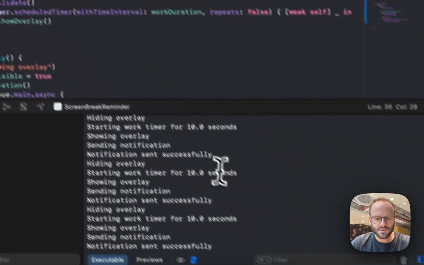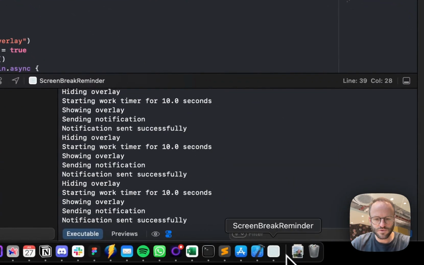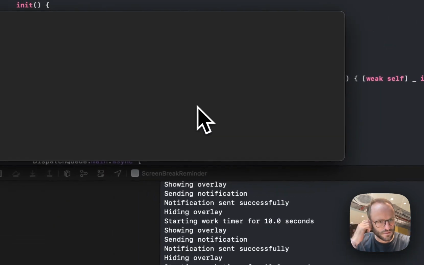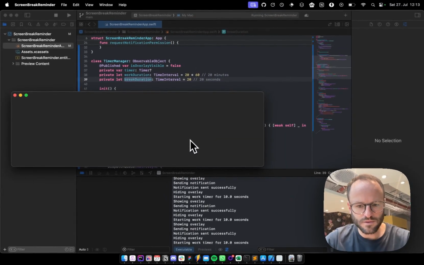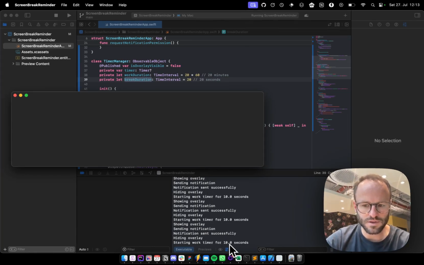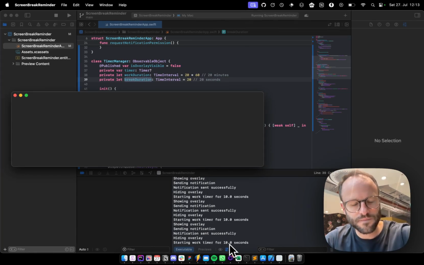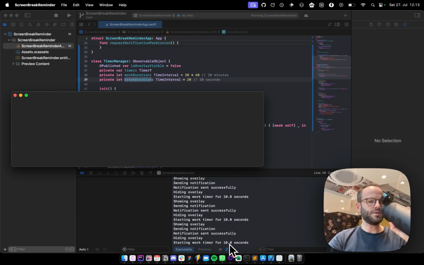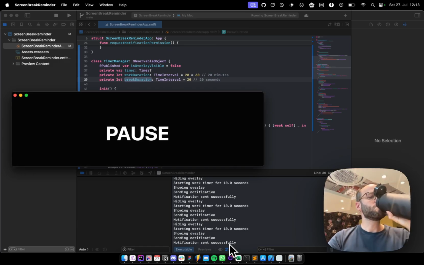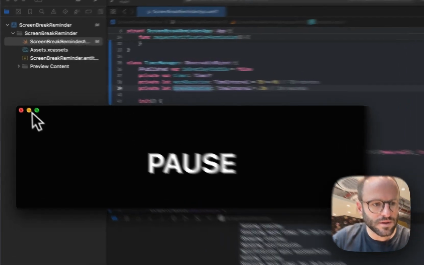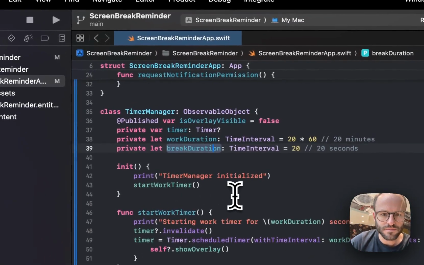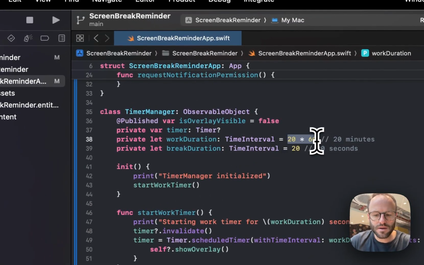Let's see. Not sure if I have to actually. Okay, so it started work timer for 10 seconds. Now let's see after the 10 seconds if it turns full screen. It does not. Maybe I have to rebuild this thing. Yeah, most likely have to rebuild it. I'm just going to change this to 5 seconds and 5 seconds.